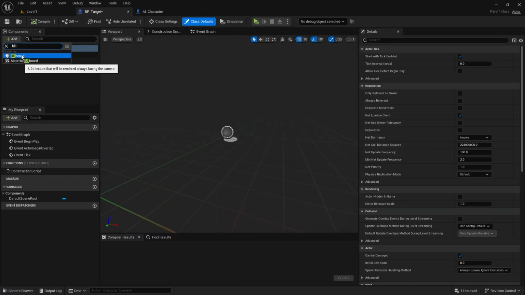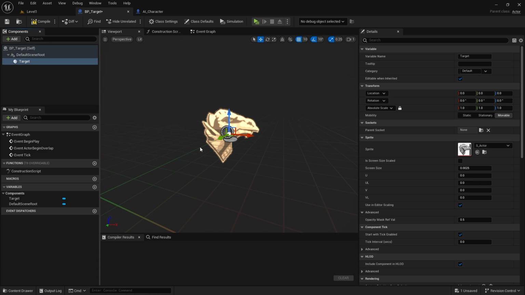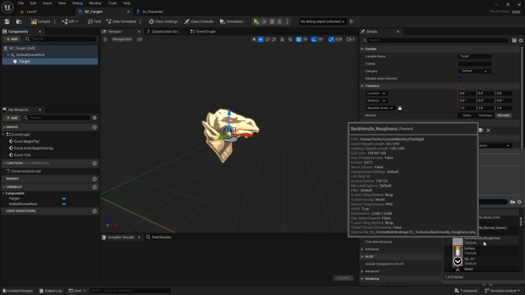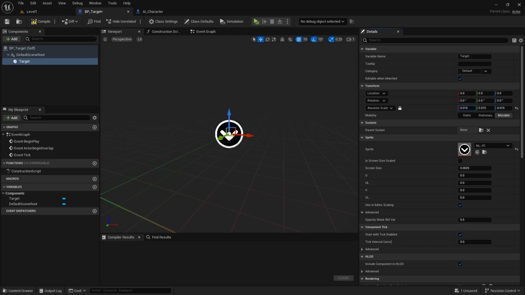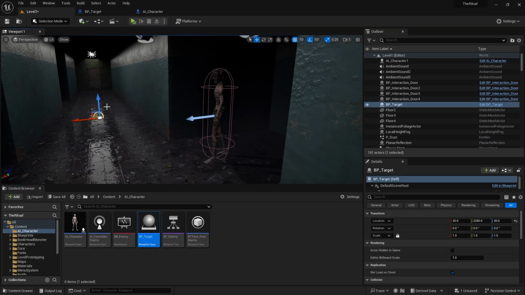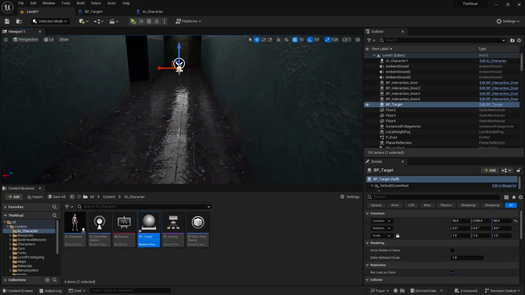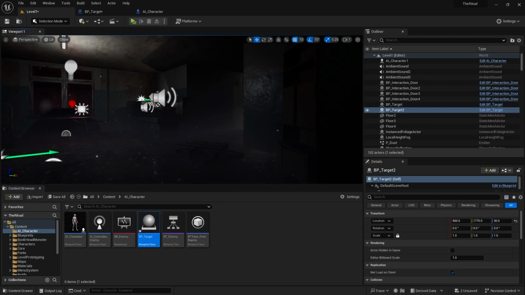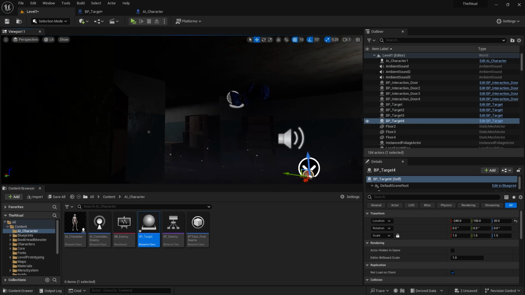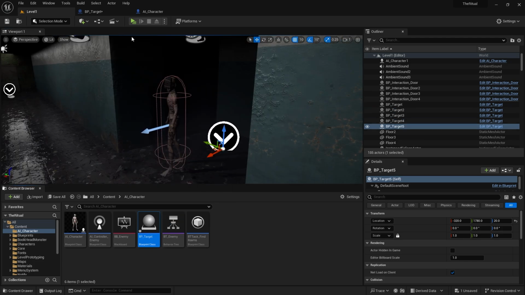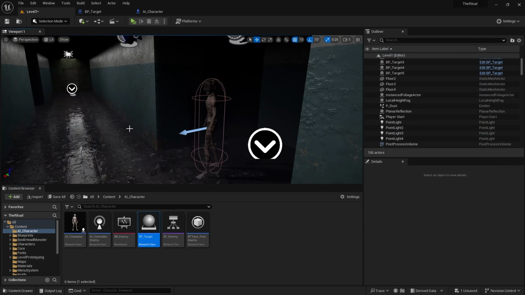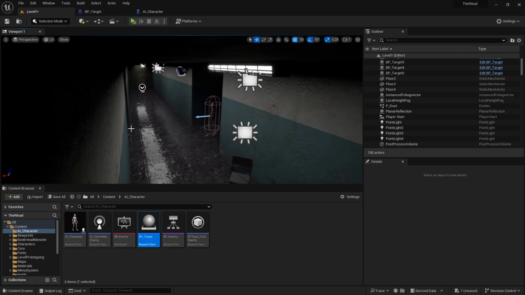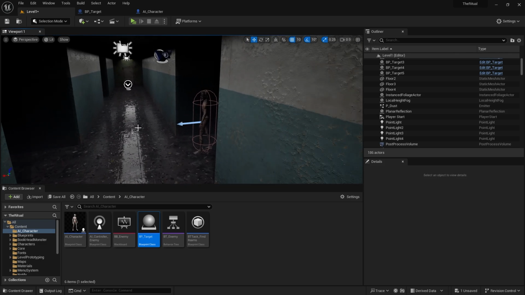Let's add a billboard object so that it can be easily seen. This will only appear in the editor. I place it in certain places on the map. The AI character will randomly go to these points. This is important. We need to specify the places where the AI character can move around.